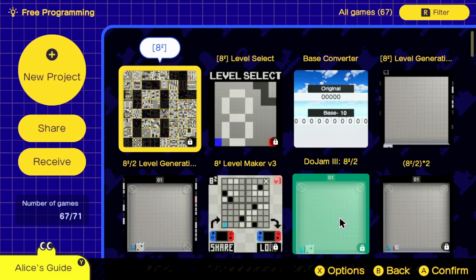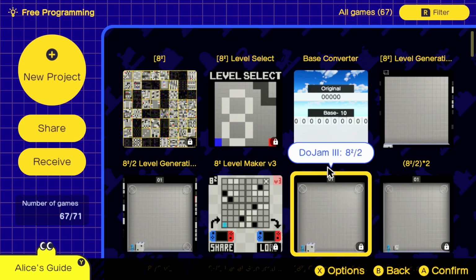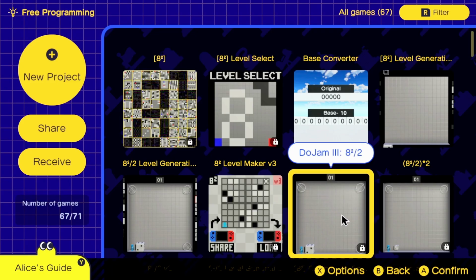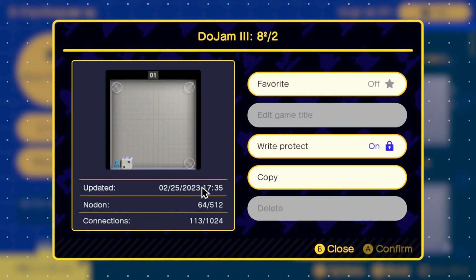So originally it was made for the third Dojam, or the game jam organized by Video Dojo. And for this specific game jam, the theme was to make a game using only 64 Nodons. See here, this game only has 64 Nodons, so it was submitted for the Dojam.